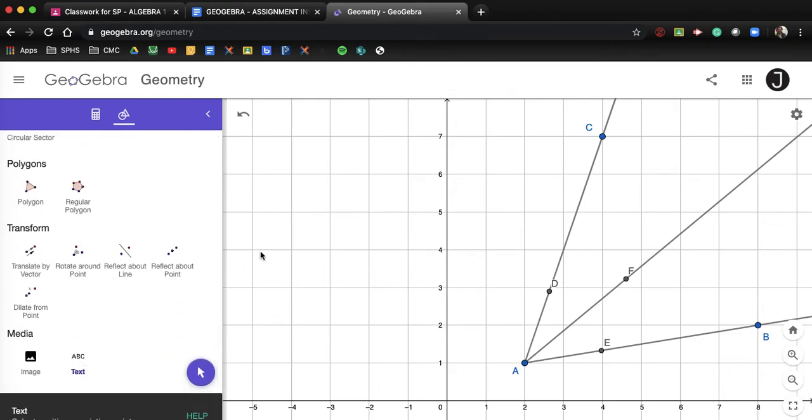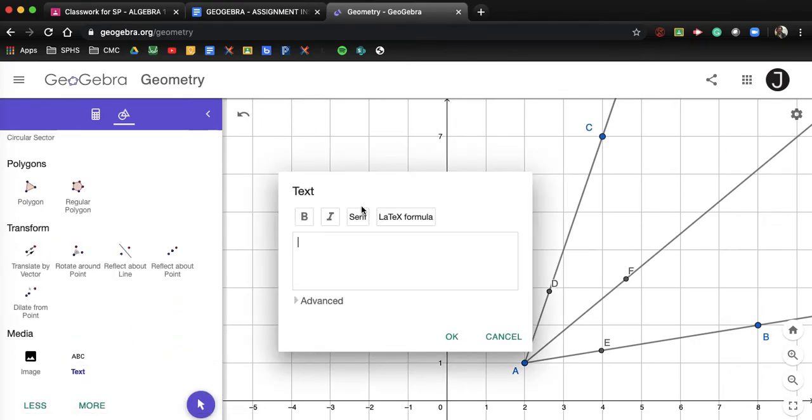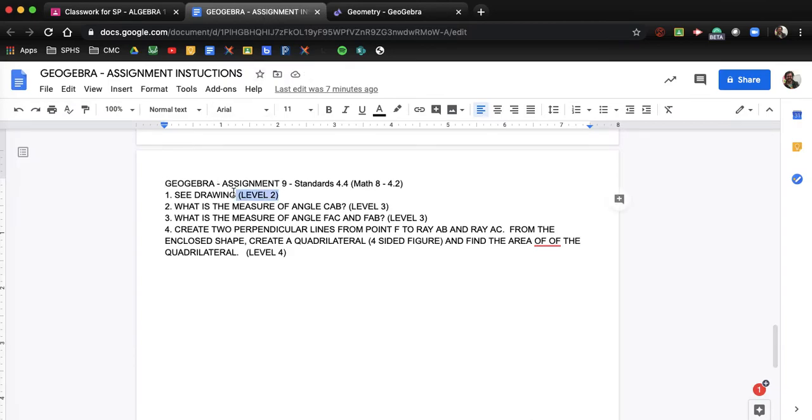All right, so we're on text box. I'm going to click up here. We're going to put our name, in this case I would put Joe Police. We're going to put the date, whatever day you complete this. And then this is assignment 9. And that's it. If we're just simply doing the level 2 question, this is all I wanted you to do.